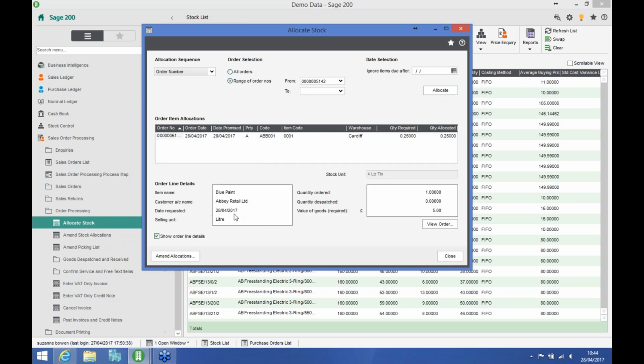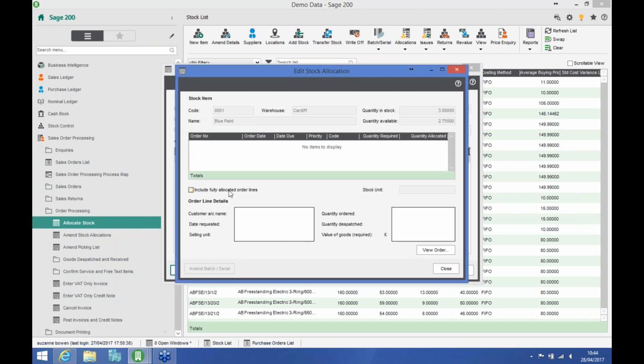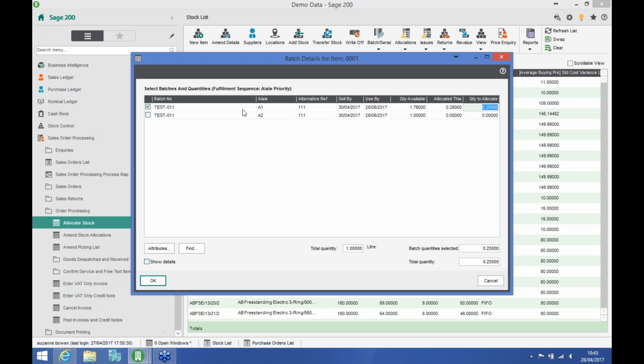So we can see now the blue paint, the quantity ordered. We can, if we want to, amend the allocations. So that's the allocation. We can edit it. We can include the fully allocated lines. So here we can see the quantity that's allocated, and we can also see the batch number that has been associated with that sales order, and it is allocated from our aisle 1, which is our higher priority aisle than aisle 2. So it's taken it from the higher priority aisle or bin number.